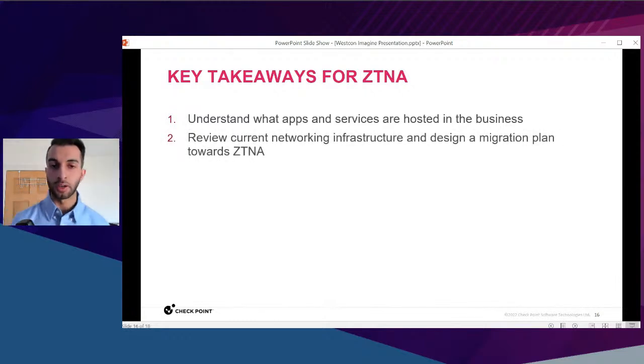Secondly, we want to review the current network infrastructure and design a migration plan towards ZTNA. You may have already seen the term SASE and SSE used very frequently in today's world. So we want to look at how our current network is built in terms of connectivity for our users. How can we now look at migrating those applications to a more modern cloud-based solution? And how can we leverage a modern ZTNA solution to minimize the legacy access for users to those corporate applications within your infrastructure today?